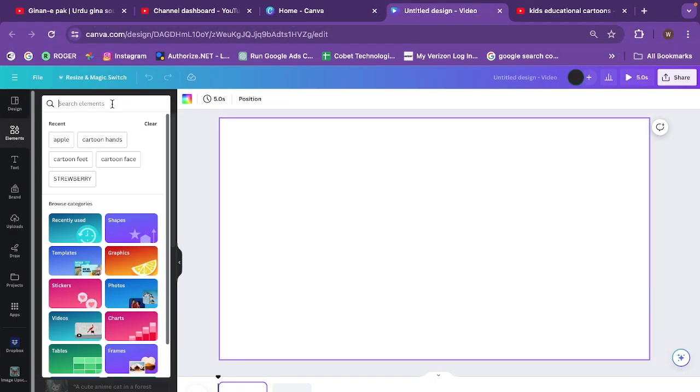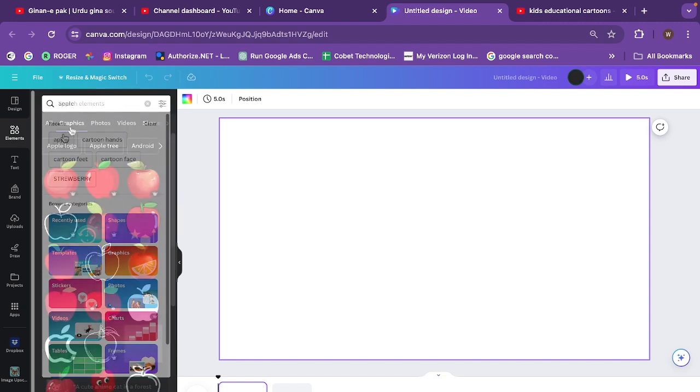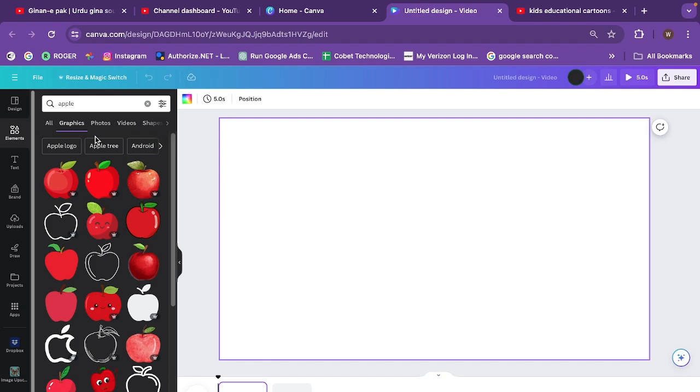Now we are going to create an animated video specifically for kids. We are going to create our first animated video. So all we have to do is search for Apple, and we do have different options here. As you can see, we do have different options. So we are going to select this one. So all we have to do is click here.